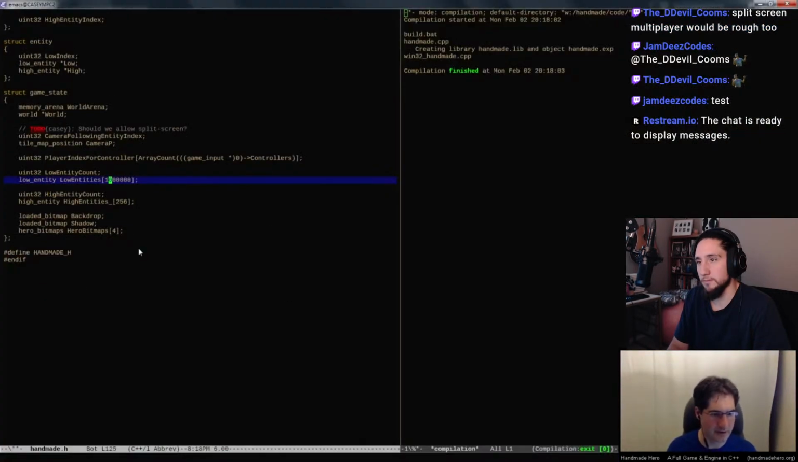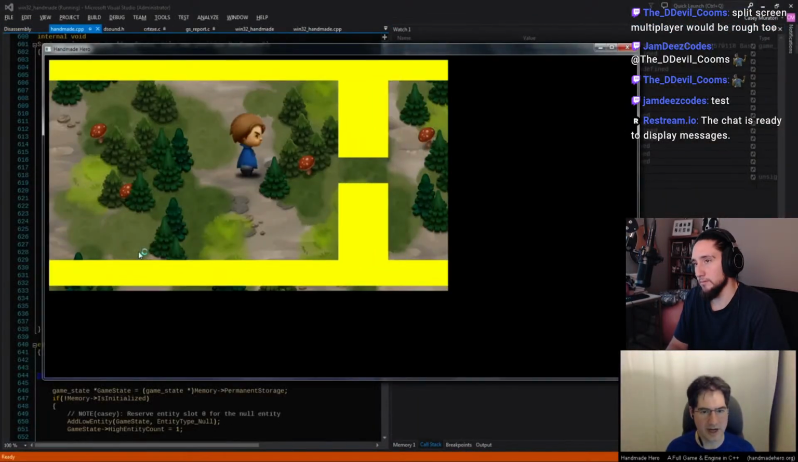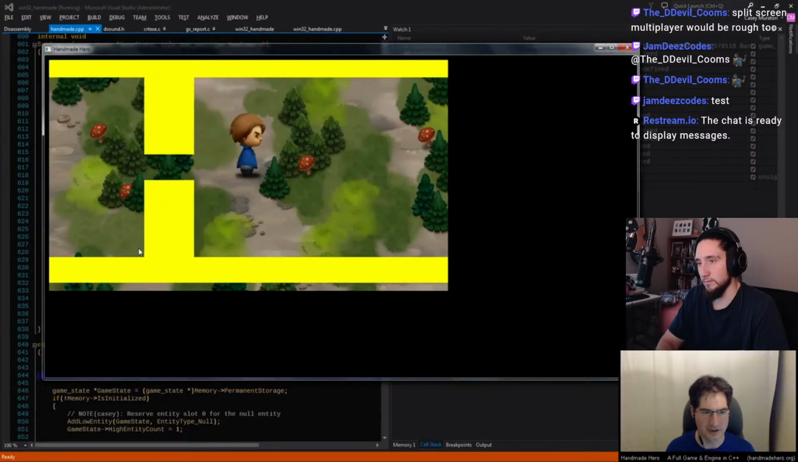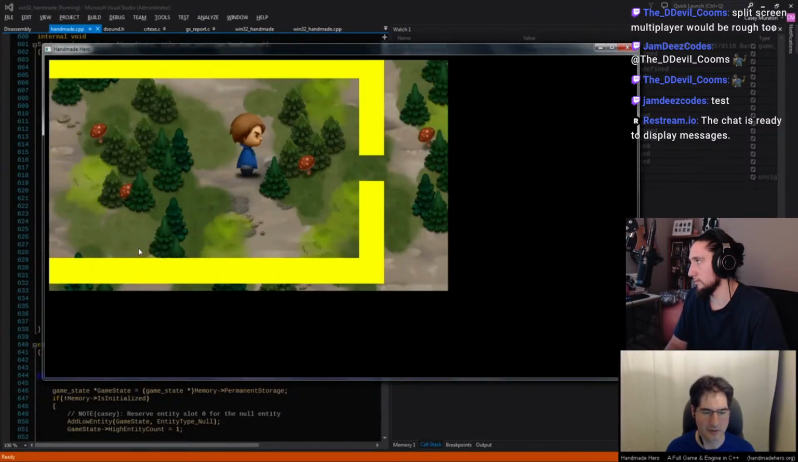Game state is not even that big. So we'll try 5 million entities. There we go. Now we've at least hit a boundary at 5 million where you can really feel it. It's really super sluggish now, right? And it can't hit frame rate anymore. It's way below the 30. So yeah.